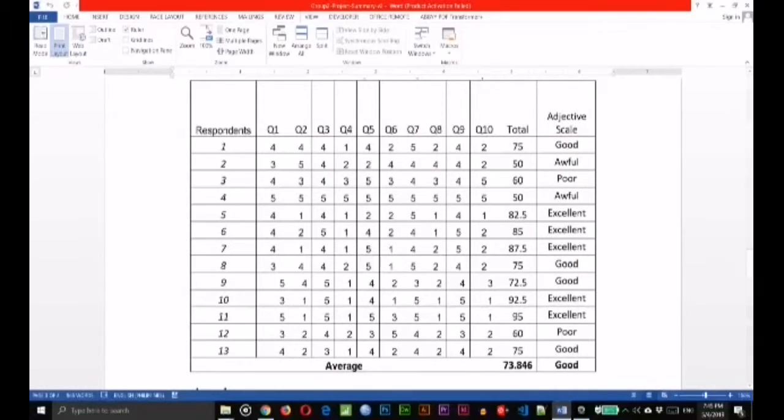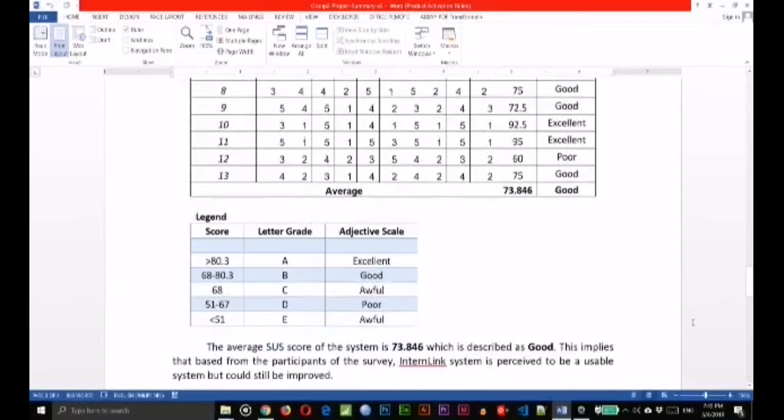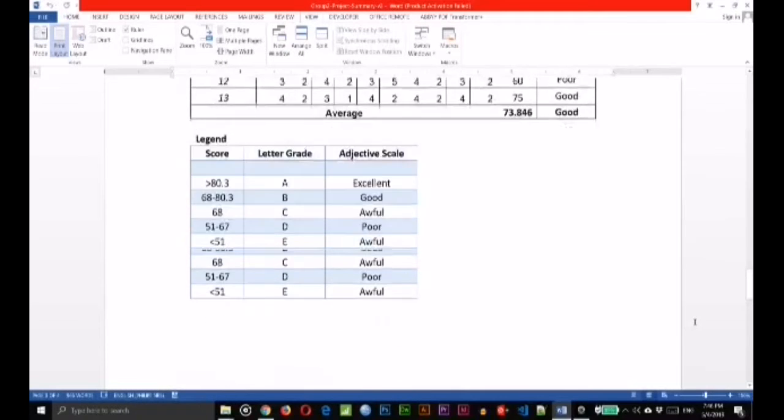Okay, now I've switched my screen to the results of our System Usability Scale survey. We asked some prospective users to access our site, and then after which to answer a Google form. So these are the ratings. Overall, the system was rated at 73.846, which translates to good. That means that although the system is there and working, there are still some things that we need to improve.